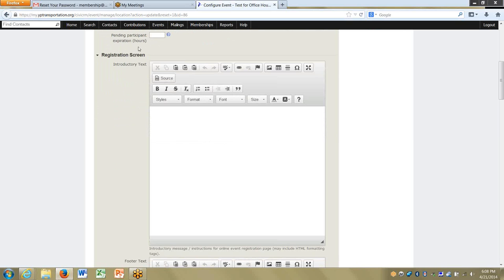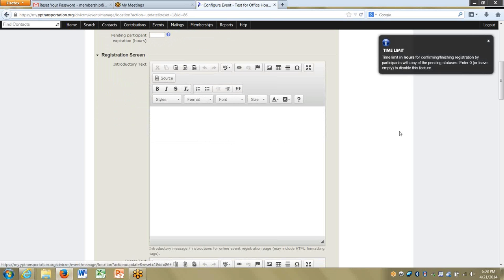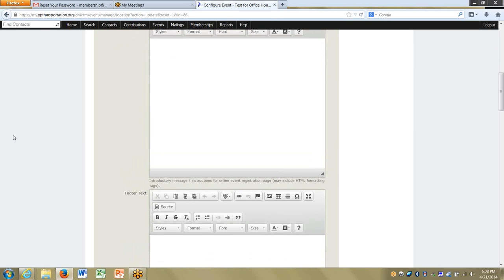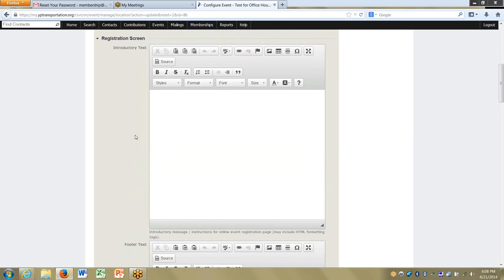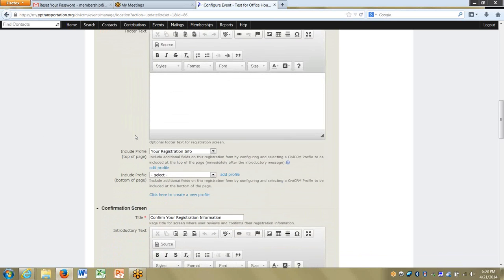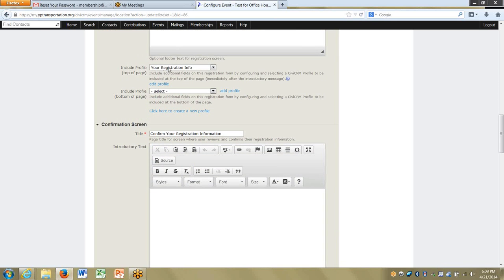Register multiple participants: can someone sign up multiple people, or can someone register multiple times from their own address? I don't think we use the pending participant expiration very much, but I think that's if they need to do something, then it'll kick them out if they don't do it, and then they have to start over. So this is good just to put a little bit of information if you need to about what's on the registration screen. And then there's a really important option down here for including the profile.